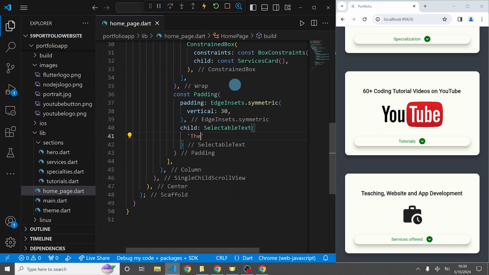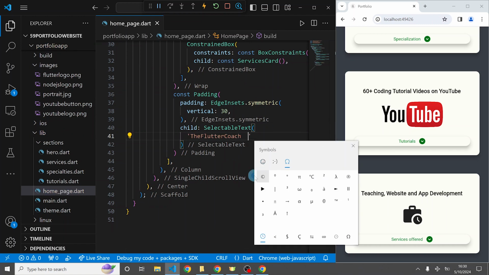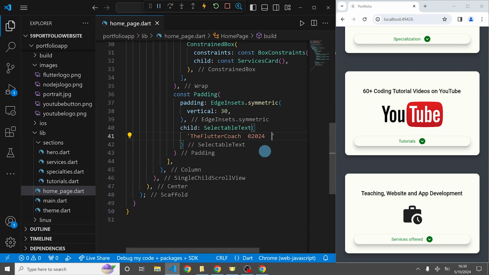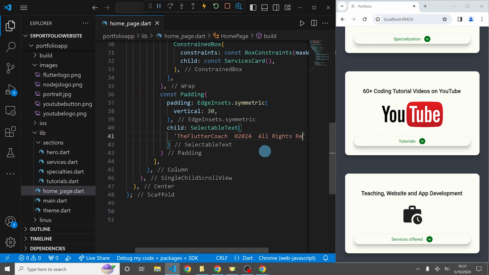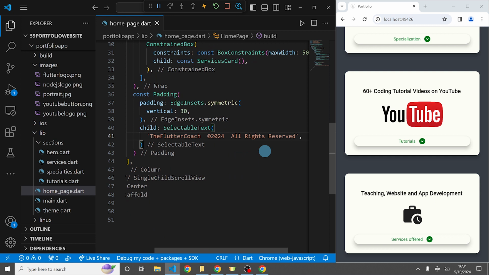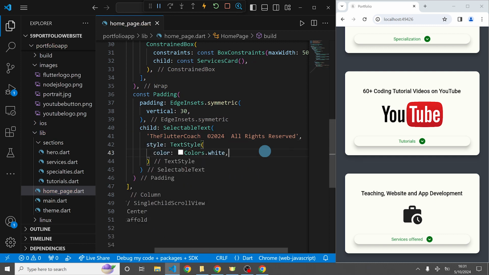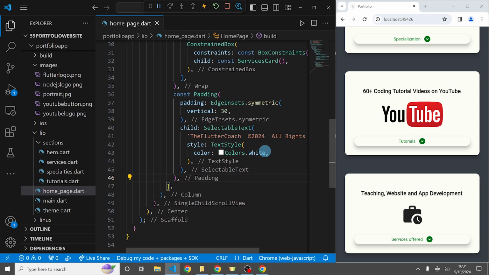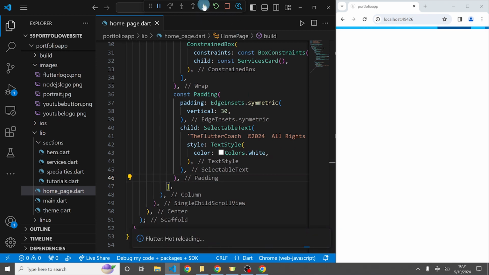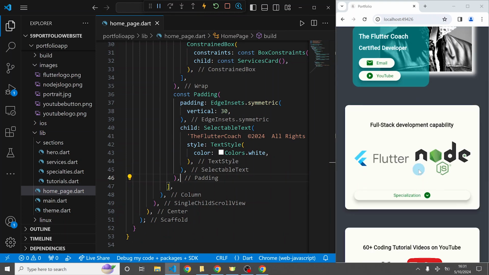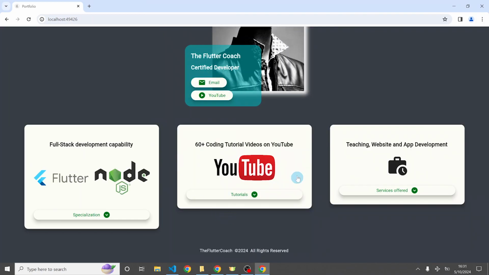So let's have a little all rights reserved section at the bottom. So we're going to have this inside a padding widget with a symmetric vertical padding. So that's top and bottom padding of 30 pixels. The content will be selectable text that says the Flutter Coach, copyright 2024, all rights reserved, and the style of this text will be white. So we do a quick hot reload there, and you can see the text at the bottom.